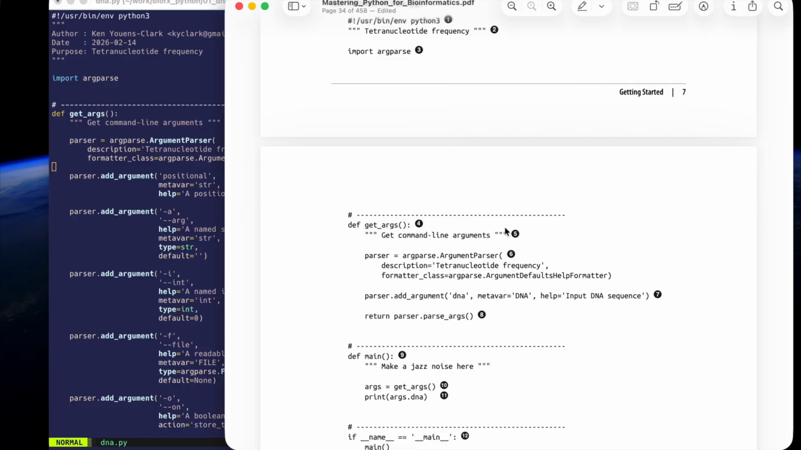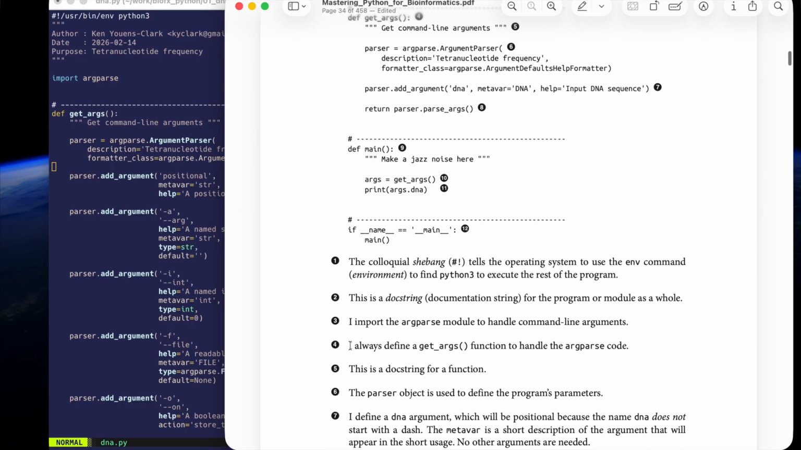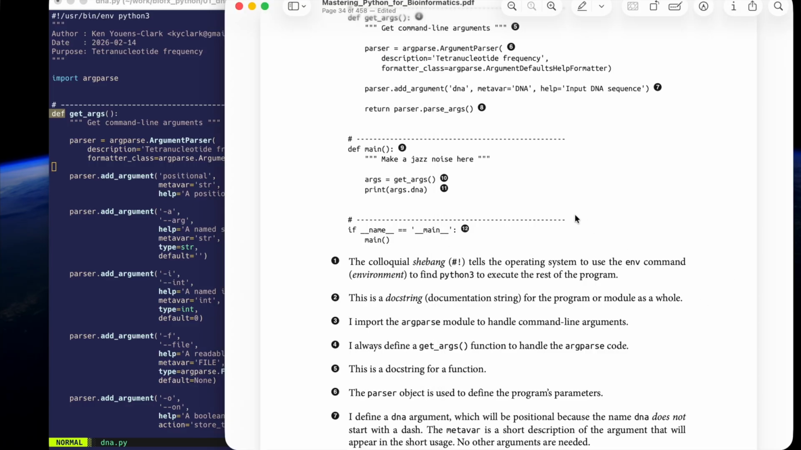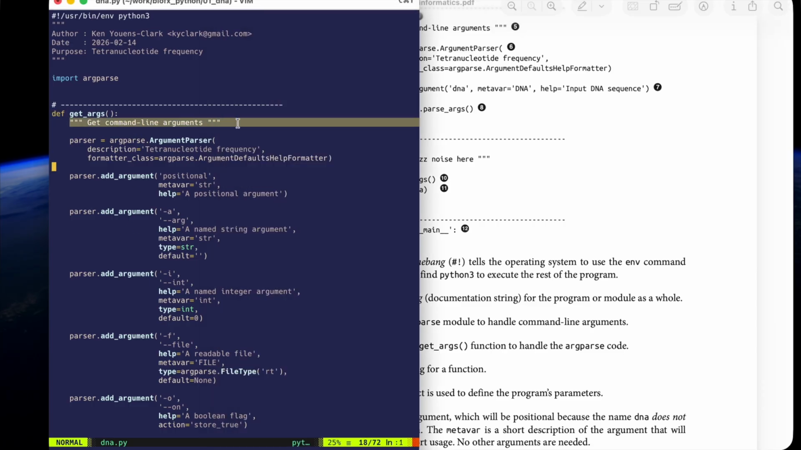And then the next thing we see here is a function. So the functions are defined with the def keyword, and I always put get args first, so that as I'm reading the code, I will see what the arguments are to my program before I have to get into the rest of it. And inside of get args, the first thing you see here is another docstring. This is the docstring for this function. It's good form to always create a docstring for your functions.